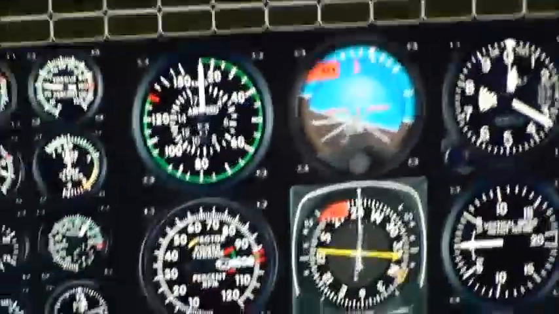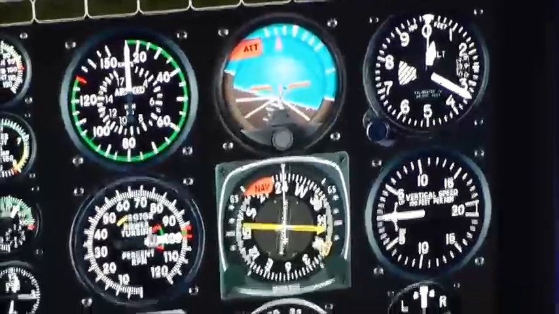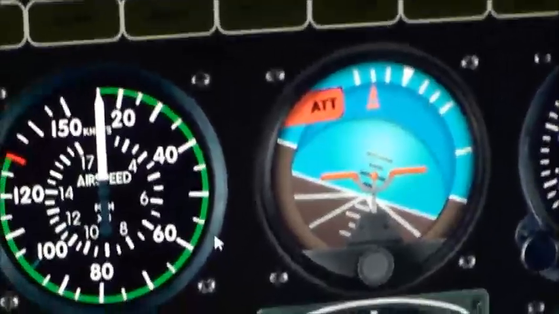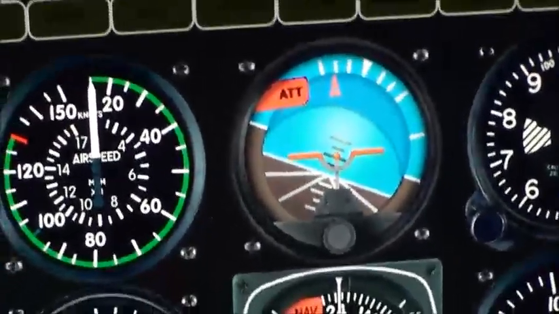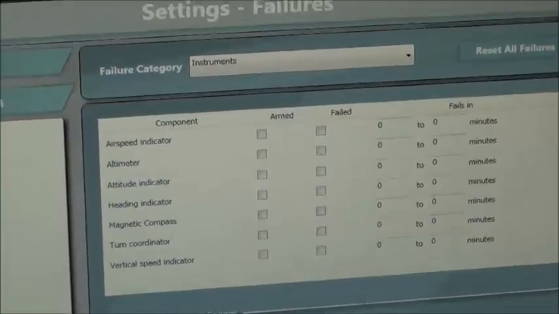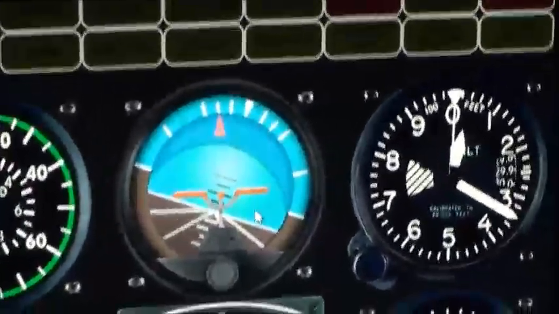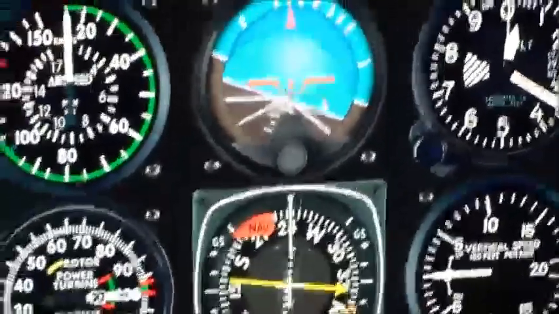Why don't you show us dynamically? So this is the failure of a couple attitude gauge. As you can see, it's falling, and it's got the attitude flag. And how did you initiate that? You can do that on the failures page here. So if I remove that failure, you can see the attitude gauge coming back. And what about your HSI?